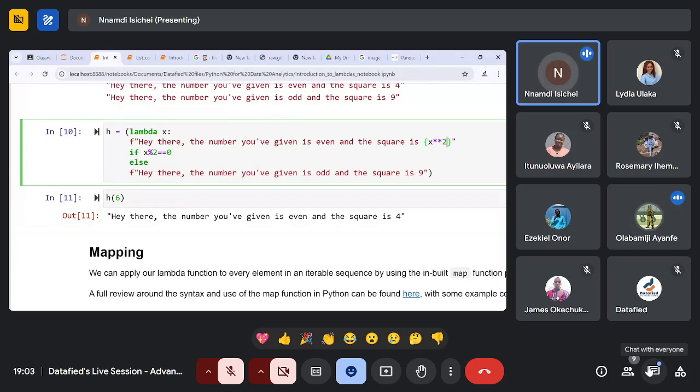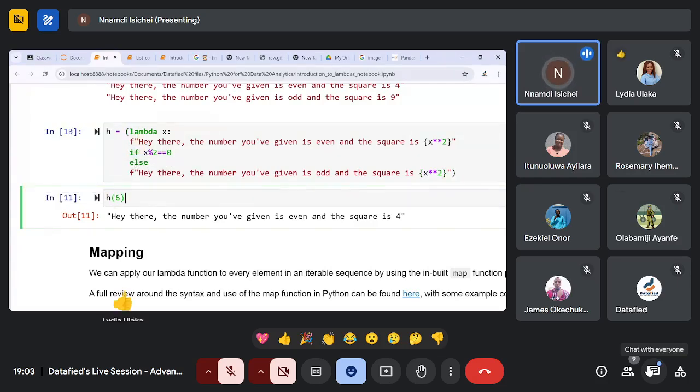So whenever you are using this f-string, just know that you can always put an expression within curly brackets together with the f-string. I'll do the same thing here. I will have x raised to power 2. So this is what solves the problem. When I run my function and run this again, it gives me 36.